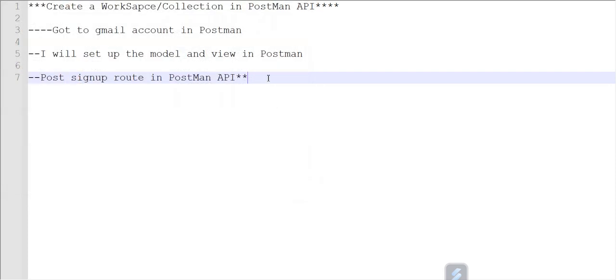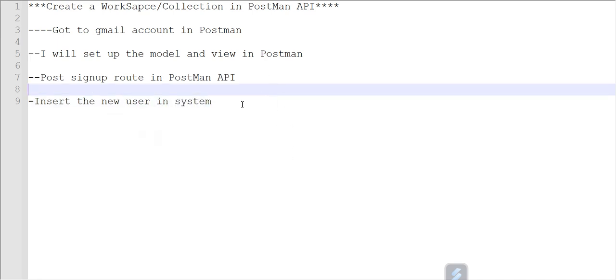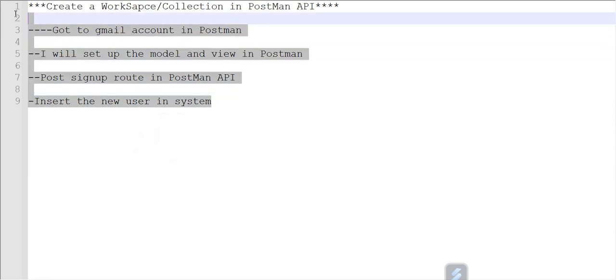And after that, we can insert the new user into the system. Okay, this is the basic model of how we can create a workspace collection post.